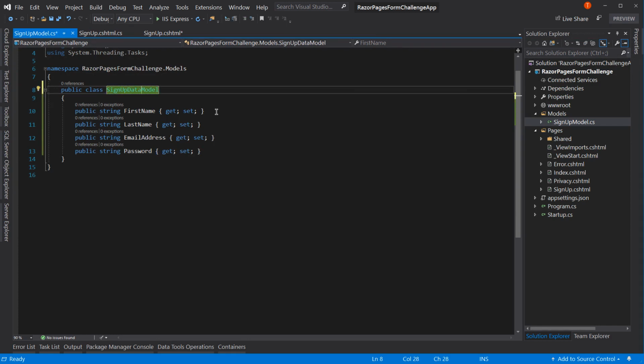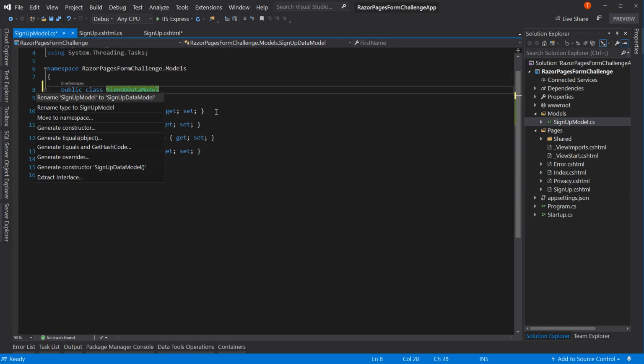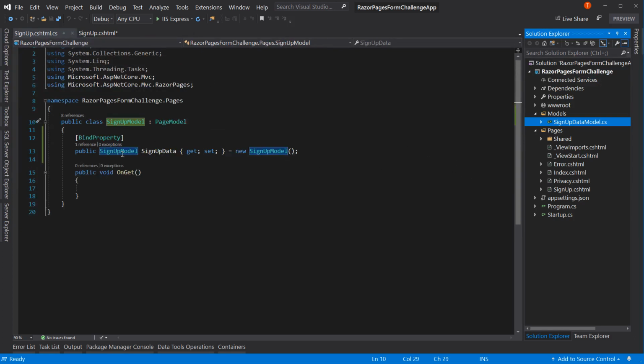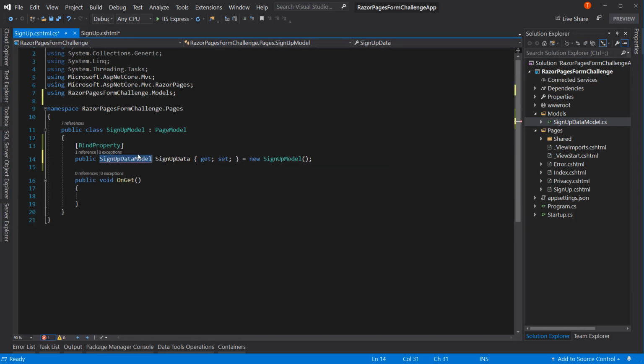All right, and we'll rename this. We're not going to use the IntelliSense to do that because it may cause problems, but I will rename it over here in the file as well. And now over here, we're going to do signup data model, which has to have a using statement for it, and bring it over here as well.